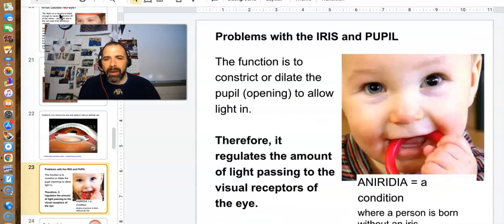Also, you have problems with the iris and pupils. The function is to constrict or dilate the pupil. Therefore, it regulates the amount of light passing to the visual receptors. And aniridia is a condition where a person is born without an iris. You can kind of see that there.